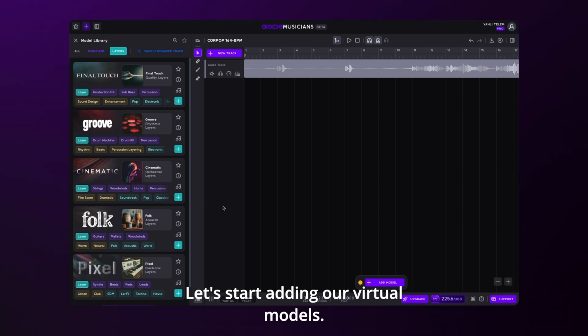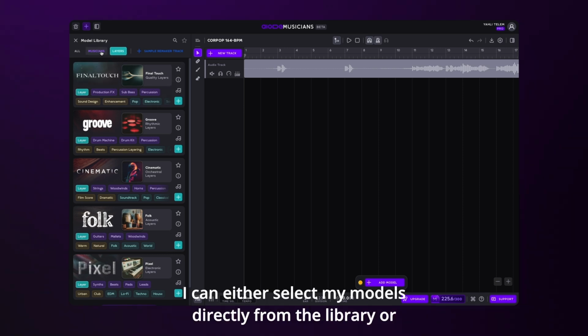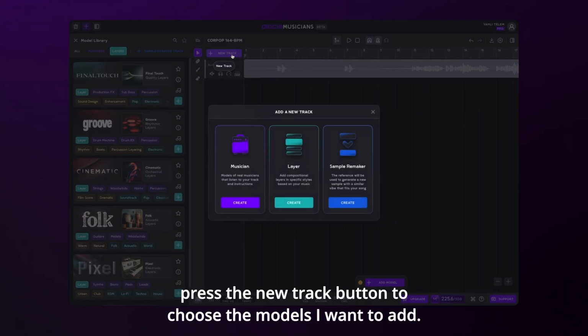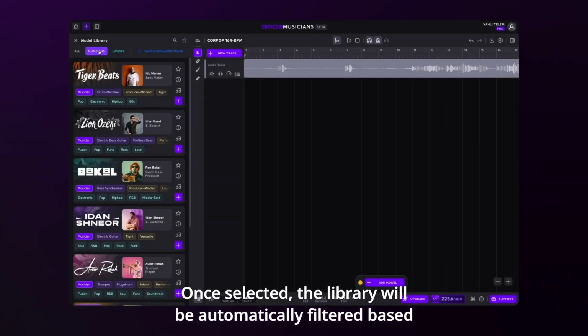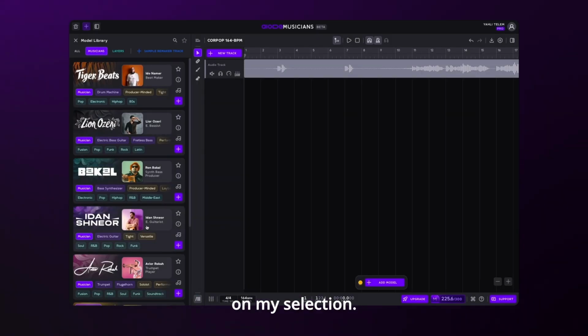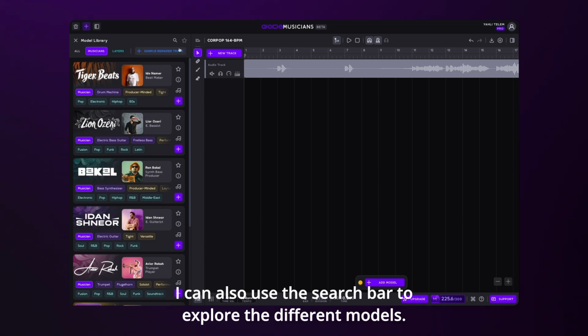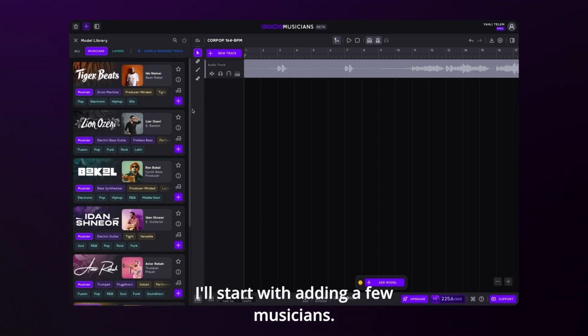Let's start adding our virtual models. I can either select my models directly from the library or press the New Track button to choose the models I want to add. Once selected, the library will be automatically filtered based on my selection. I can also use the search bar to explore the different models. I'll start with adding a few musicians.